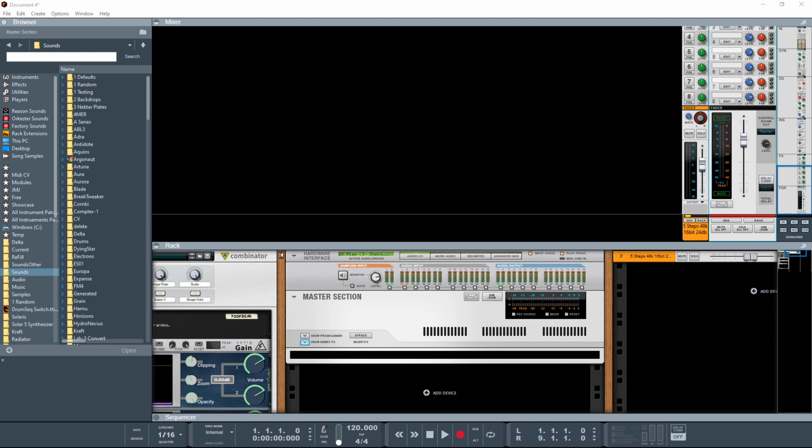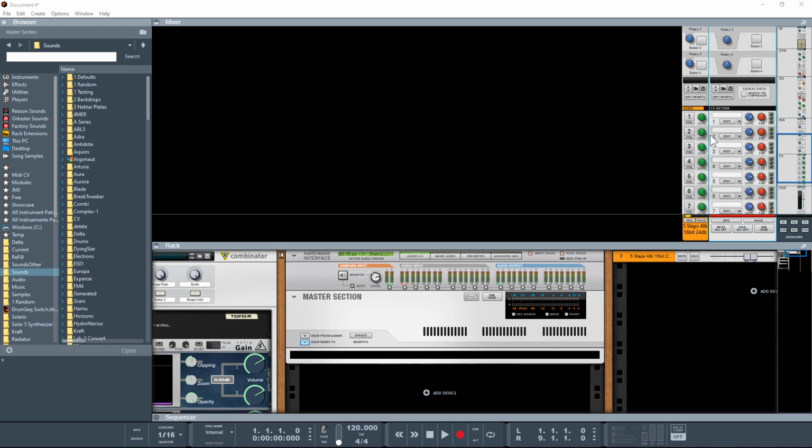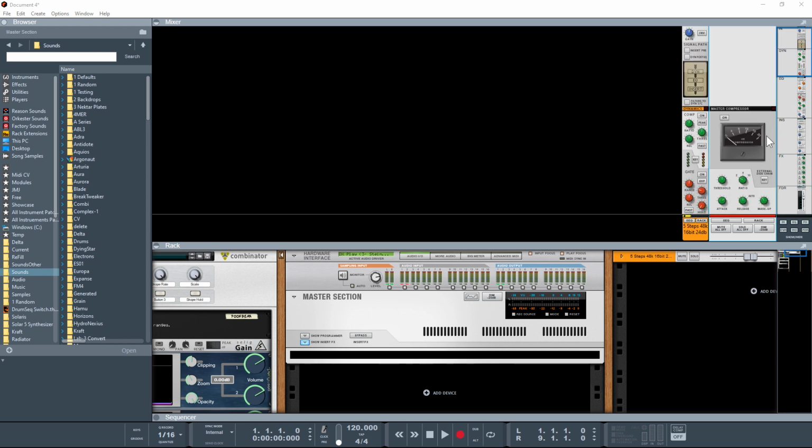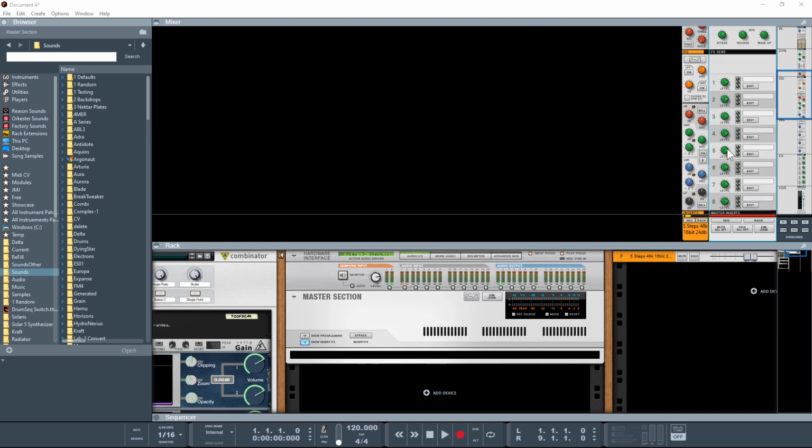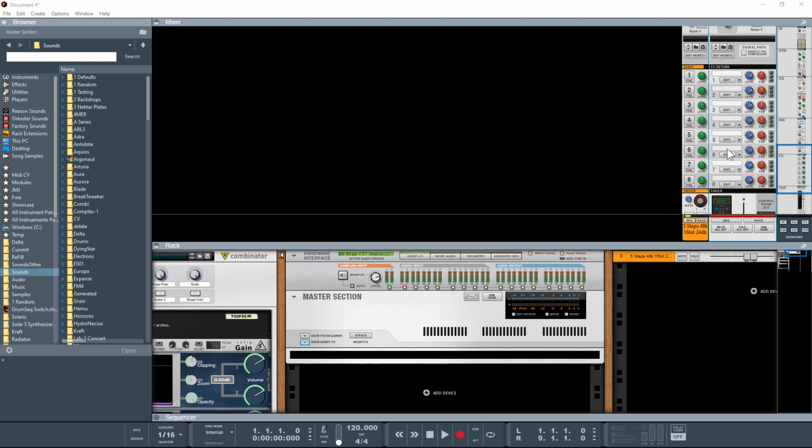And today we're going to be looking at a little combinator that I've put together, and it's to do with sidechaining the master bus compressor. But we're not going to be using the master bus compressor which is actually in the SSL itself, because this is Reason 11, and we can now use the rack extension version of that, and it will save obviously wiring things up in the future.